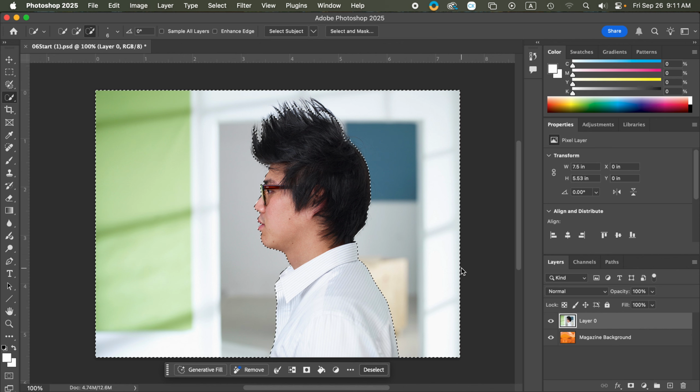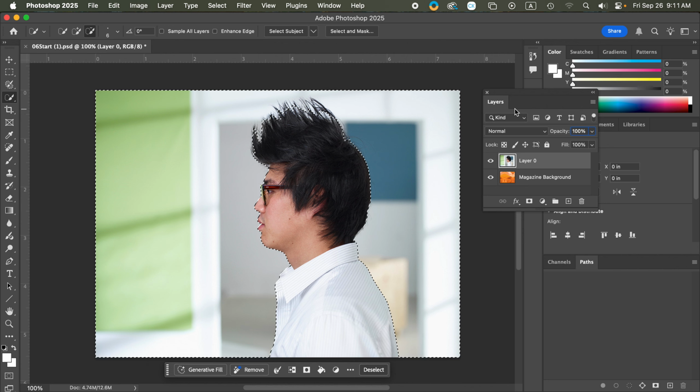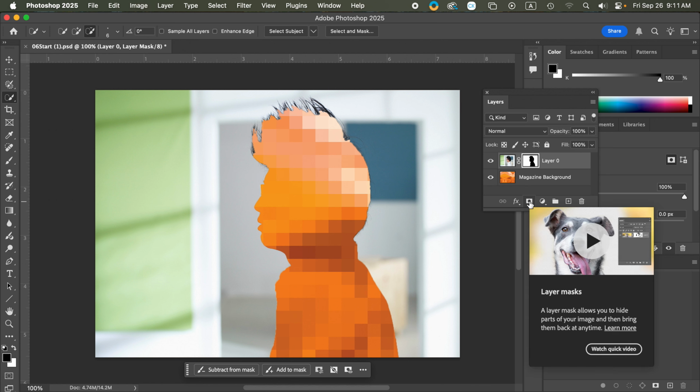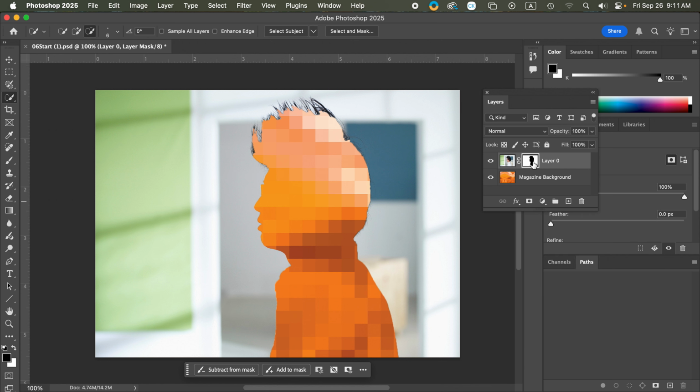In order to create a mask, there's a couple different ways that we could do this. I could click on this button right here, and this will create a mask. But notice, now it's masking him. But if we look at our layers panel, do you see how the area that is white in the mask is still visible in the thumbnail, but the area that is black in the mask is transparent?